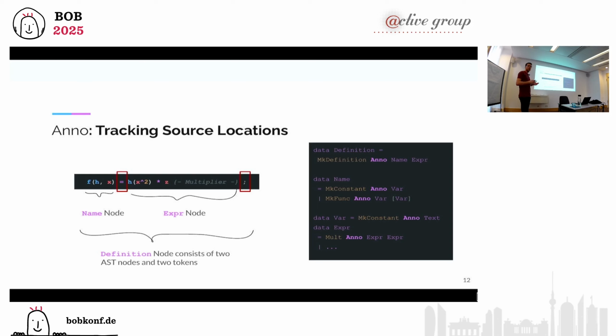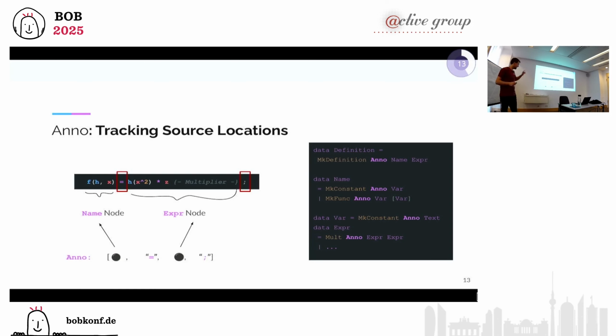Okay, so how do we represent this? We represent it like this. I'm afraid this is a little bit small. I hope people can see this from here.